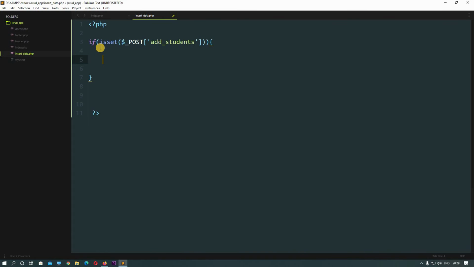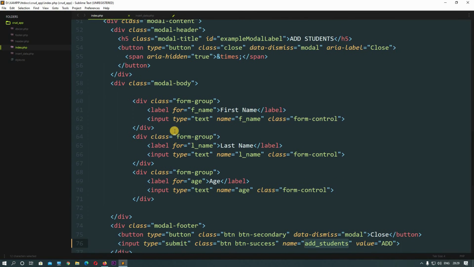Now we want to extract the actual data, and we have the data like the first name, the last name, and the age, correct? So we'll create three variables first. Say $fname, which will be equal to, copy this, paste it here. Okay, and change this add students. Now we need to extract the data for the fname, right, for the first name. So if we go to our index.php file we see that the input type for the first name has a name attribute and it is set to fname. Same for the last name, it is lname, and for age it is age.